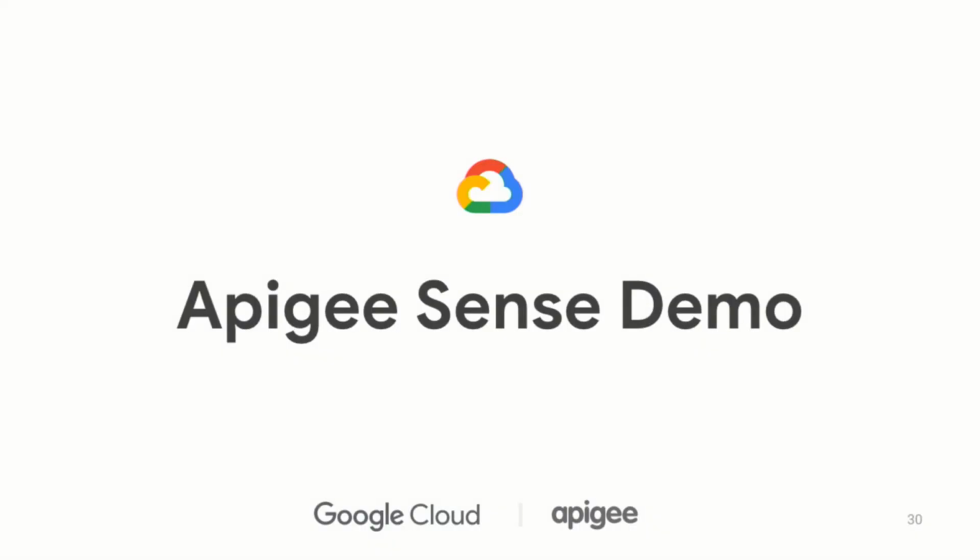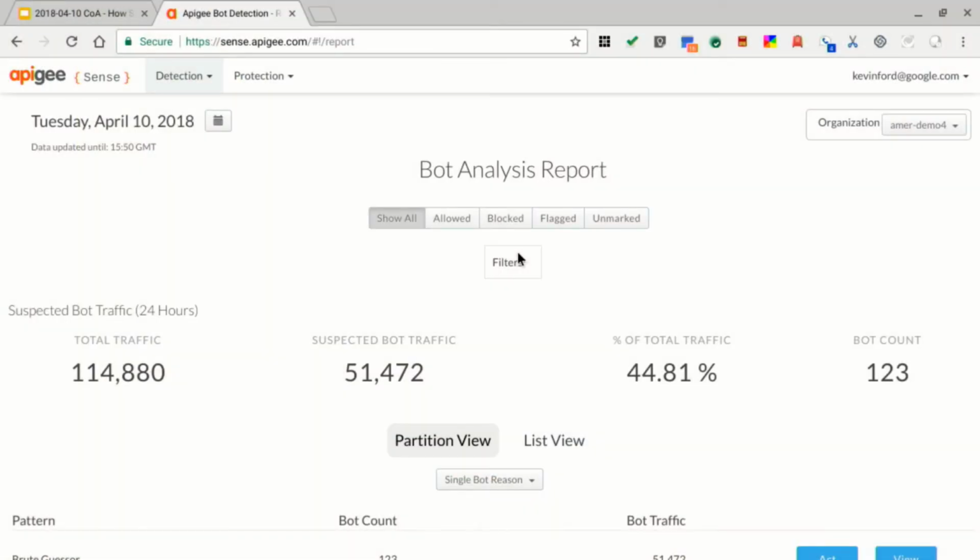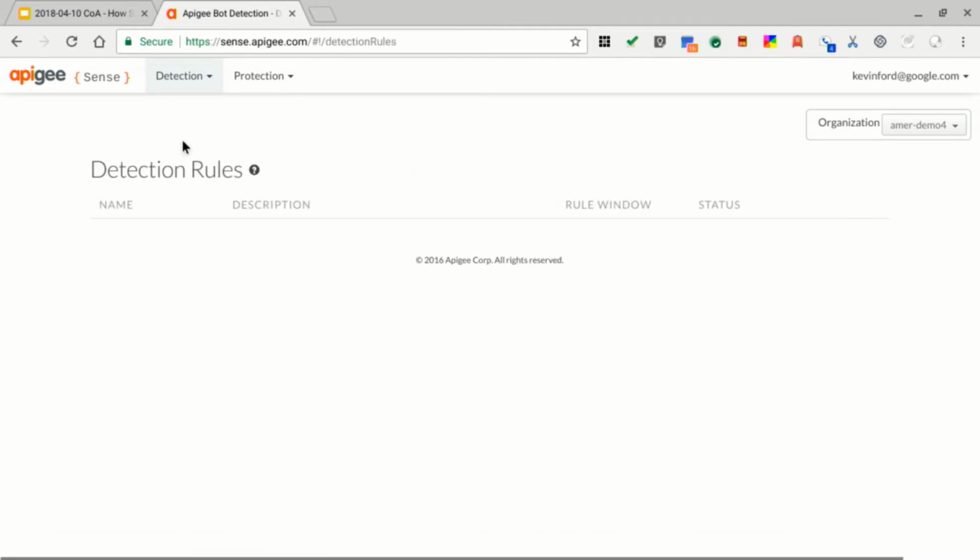All right, so at this time, I'm going to jump into a quick demo of Apigee Sense to show you what the dashboards look like and how you might interact with them. What you can see right here is the Sense dashboard, and right now we're on the detection, the bot analysis report. Let me switch into the rules and show you what those look like.